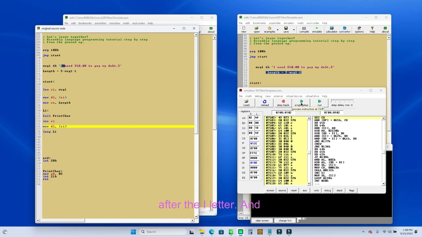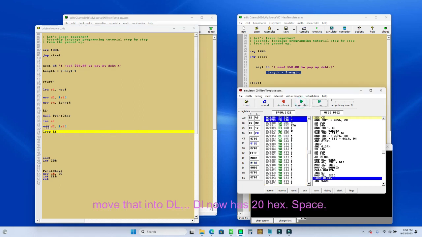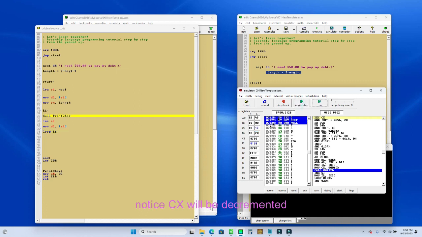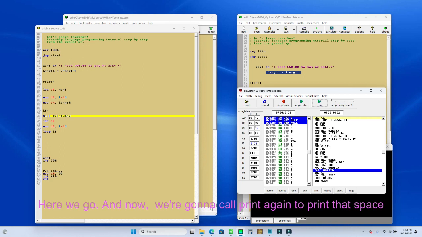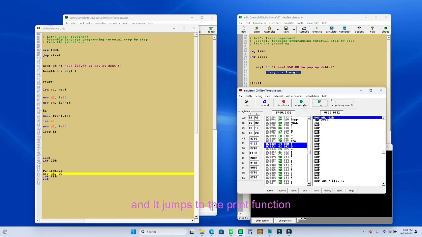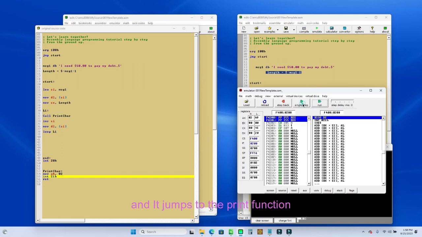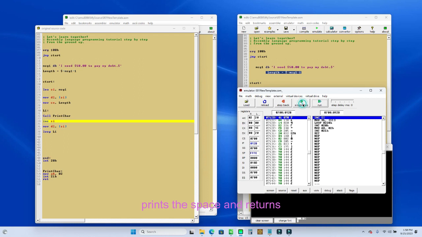And move that into DL. DL now has 20 hex, space, and loop 1. Once I click on single step, notice that CX will be decremented. Here you go. And now we're going to call print again to print that space. It jumps to the print function, prints the space, and returns.